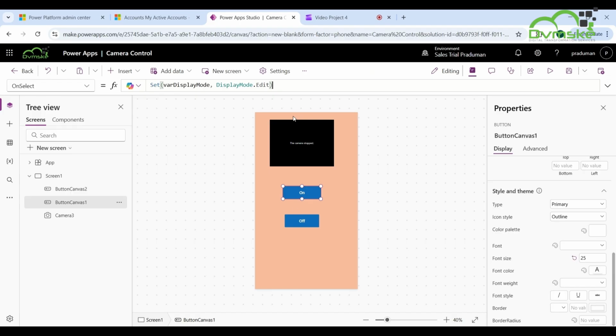Now click on the Off button, go to the OnSelect property and add this formula. This formula disables the camera. So when I click on the Off button, the camera is off.